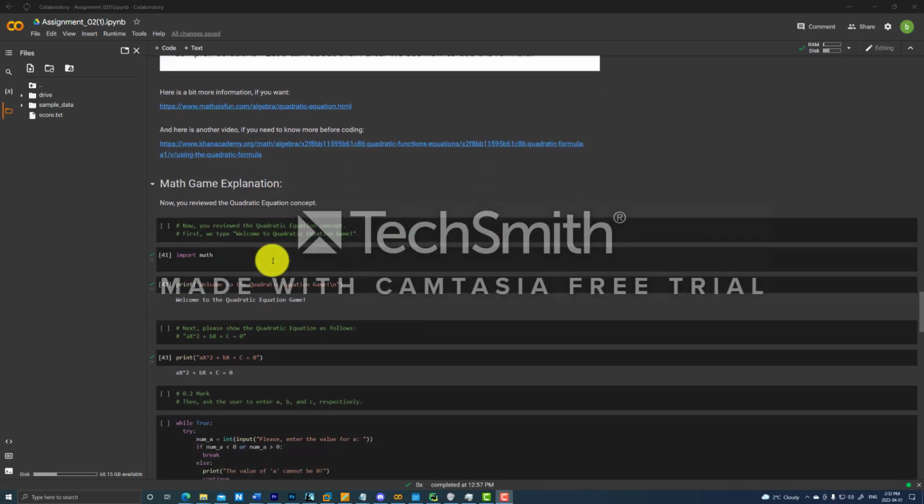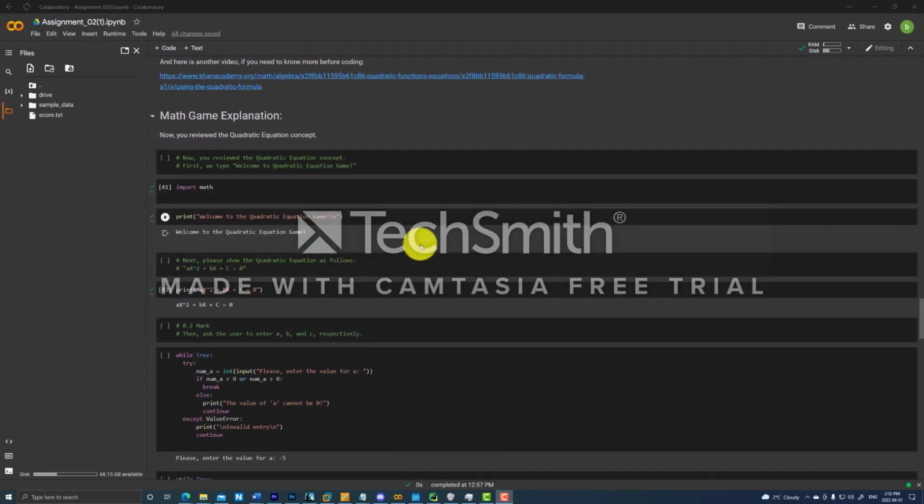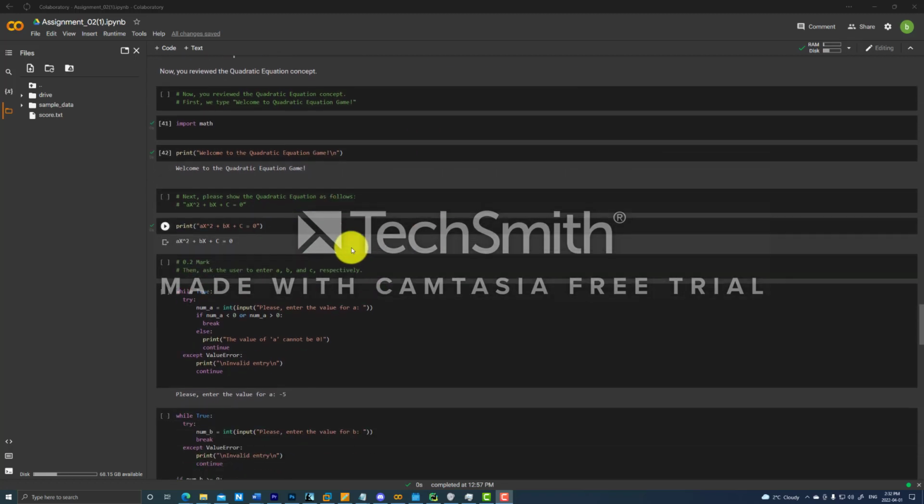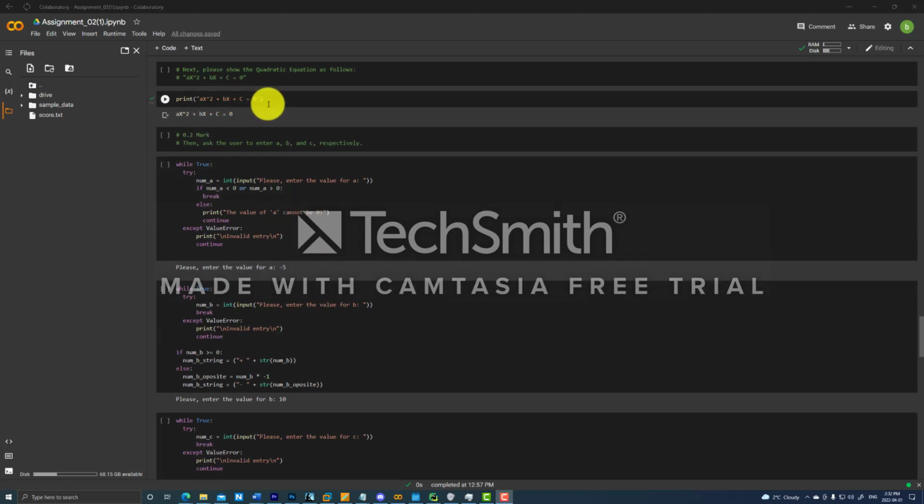And then part B was a game to solve quadratic equations. A quadratic equation is made up of 3 numbers, which are A, B, and C. So in the case of the program, the user is going to get the ability to input those 3 numbers. So here I had to import math because I'm using square root later in the program. Here's just a welcome message. Here's another message just to say what a quadratic equation looks like.